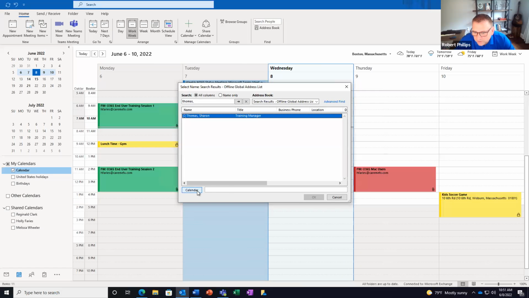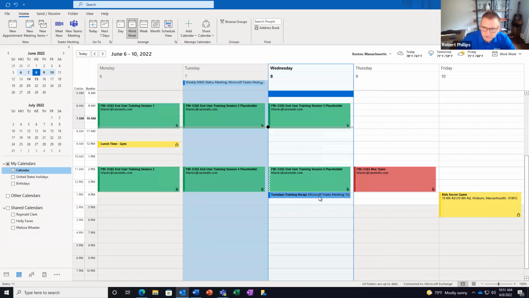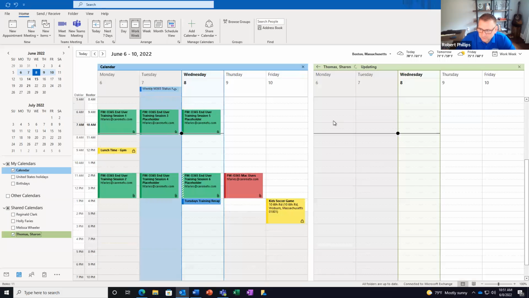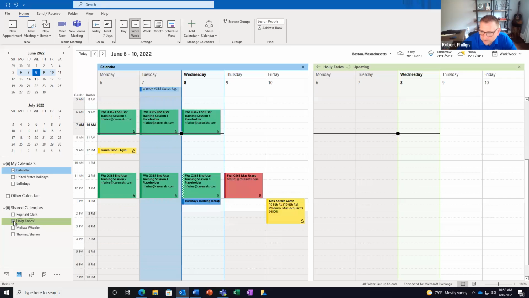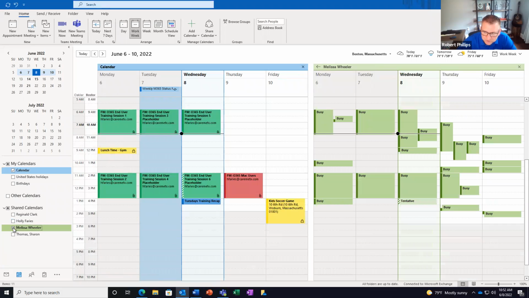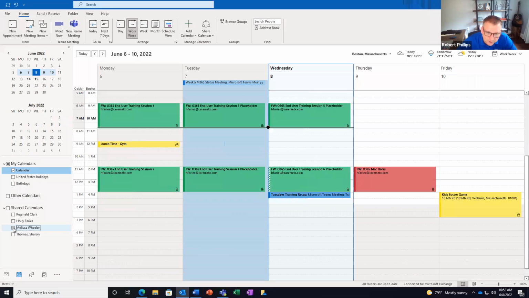There's Sharon. I just want to take a look at Sharon's calendar. It'll take a minute, but it should come up here. So there's Sharon's calendar in my view. You can see that it's added it to my shared calendars here. I've added some in the past. I've got Holly's. I've got Melissa's. So if I've got team members that I want to really coordinate calendars with, it's really easy to do.